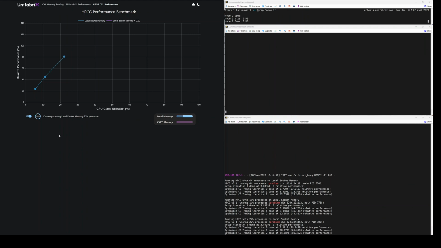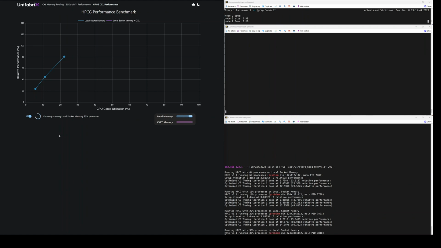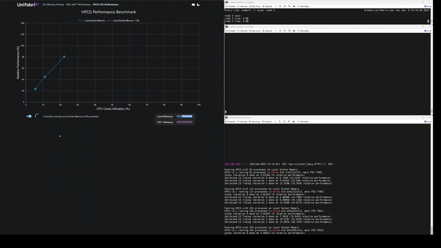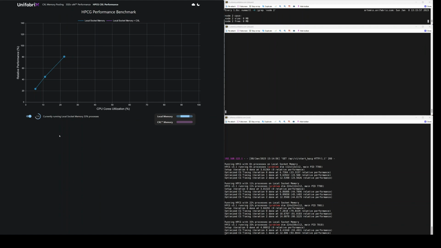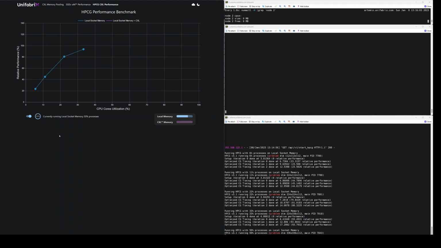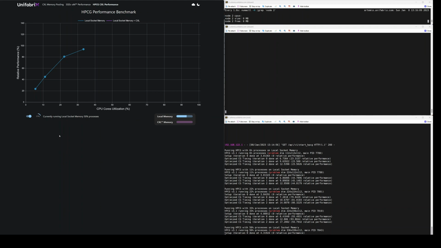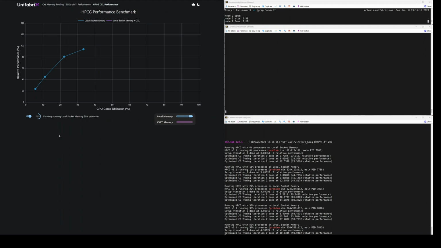Each time, we will increase the number of processors working on the problem. On the left side of the screen, you can see our dashboard, which draws a graph of the relative performance as a function of the number of cores working on the problem, based on the real-time results from the HPCG runs.